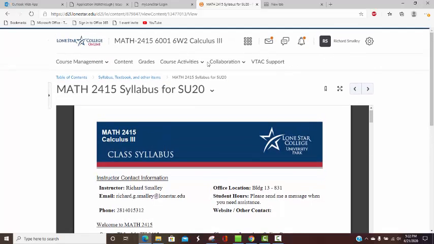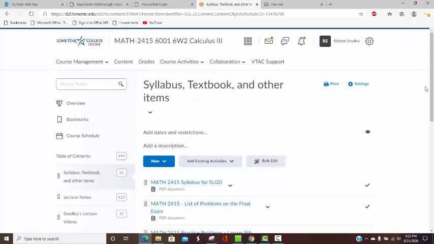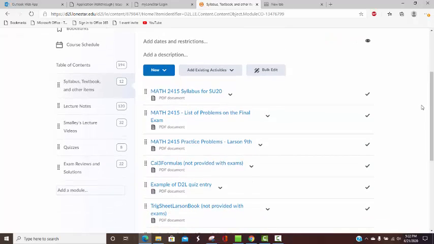Let's go back up here and see what else. We're going to go through this syllabus folder. A lot of good stuff in here. Remember, sometimes people will ask me questions that, I don't mind, but they could have easily found right here and saved themselves a lot of time.